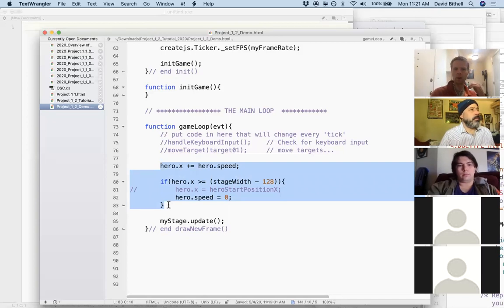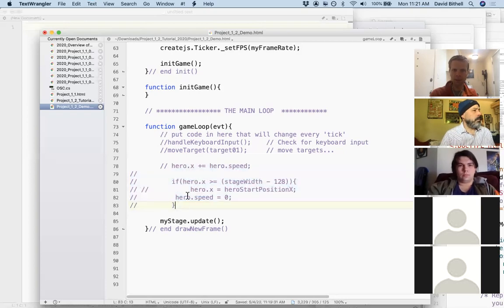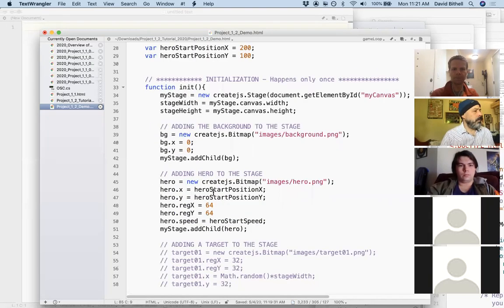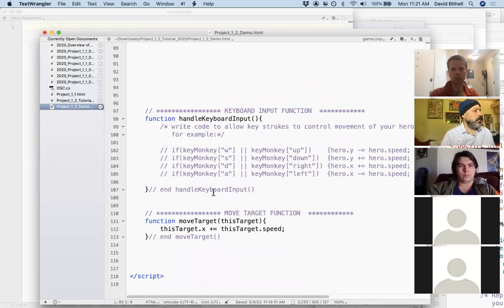But if you want to be moving based on your keyboard input, you don't want to always be moving. You only want to be moving if the keyboard is depressed in a particular way. So I'm going to comment out this stuff. So let's look at this KeyMonkey thing.